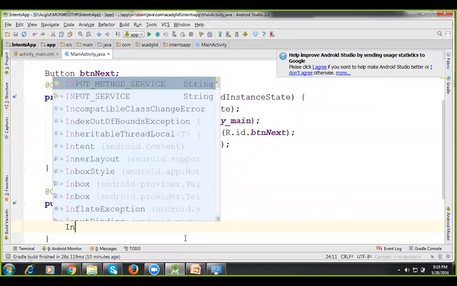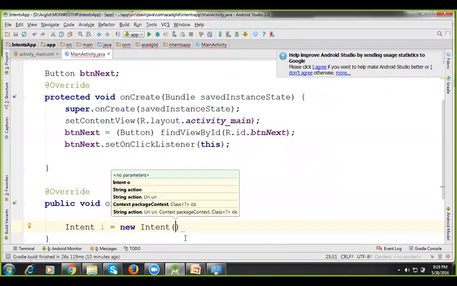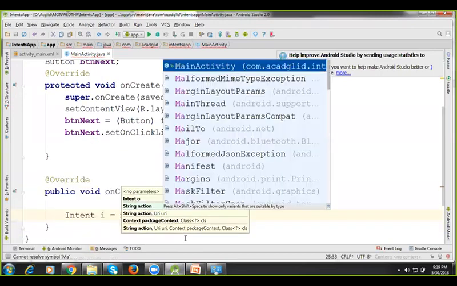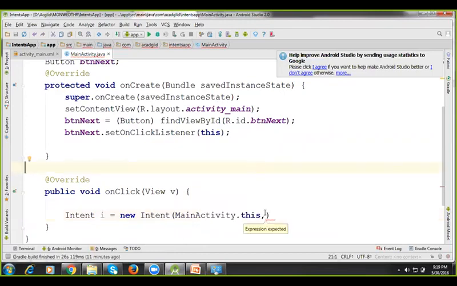See, like this, Intent. We can create the instance for this: Intent i = new Intent(). Here we are going to pass two parameters. First we pass the context. What is the context now? ClassName.this, the current class reference. And where we have to go: we are going to forward to NextActivity.class.